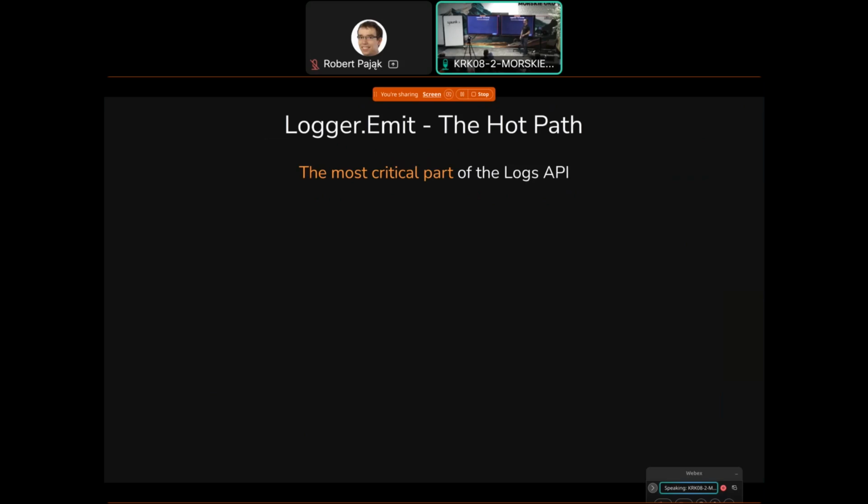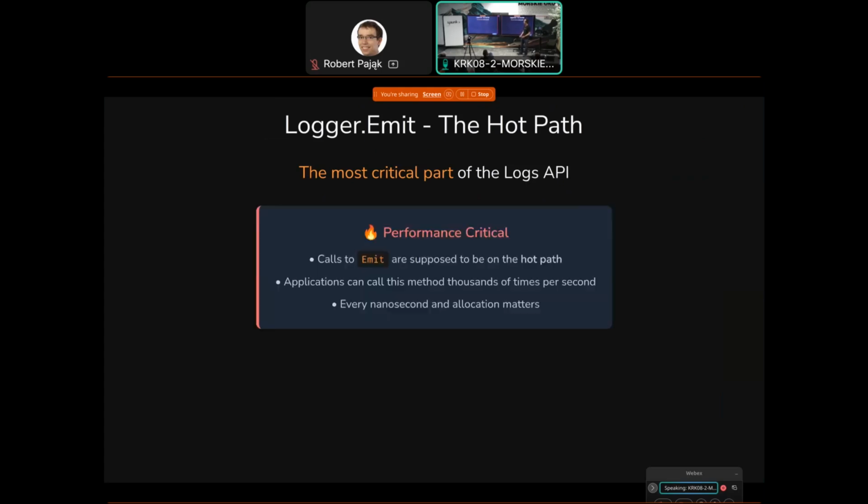The thing which I want to discuss during this talk, as an example, is how we were going through the design of logger emit. Emitting a log record is the most critical part of the logs API. This is the most performance critical place, because when you have a logging library, the thing which you do the most often is just emit a log record. So this should be as performant as possible.